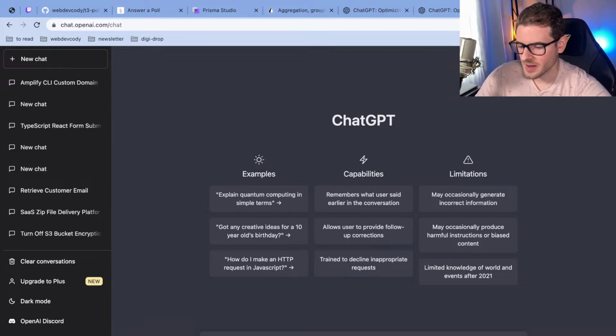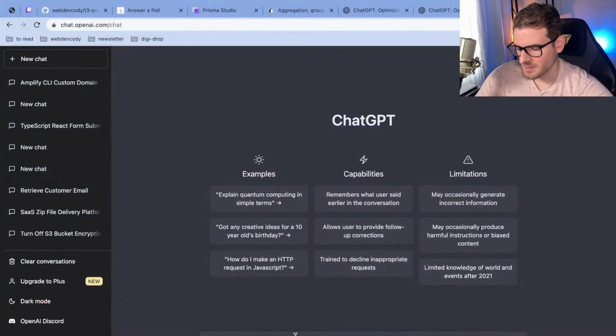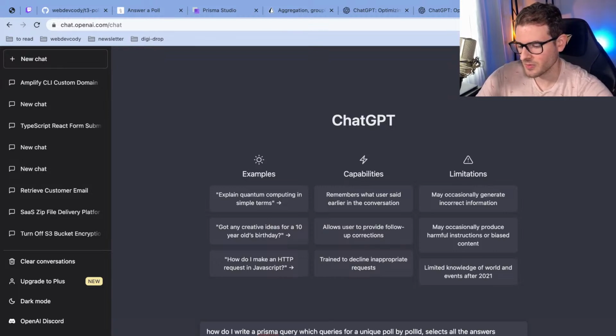So how do I write a Prisma query which selects, what am I trying to do again? I'm trying to get all the, which queries for a unique poll by poll ID, selects all the answers associated with that poll, and counts the number of responses on each answer.